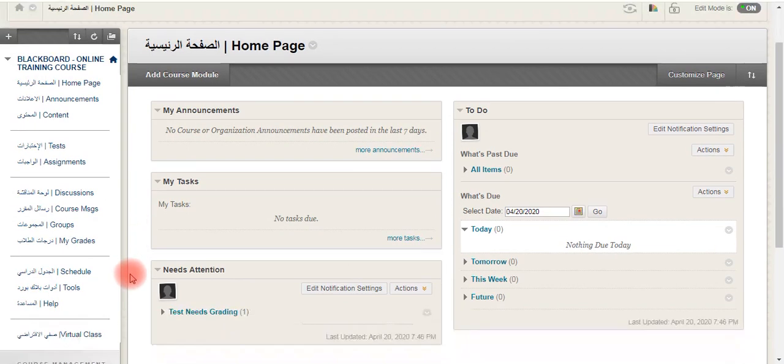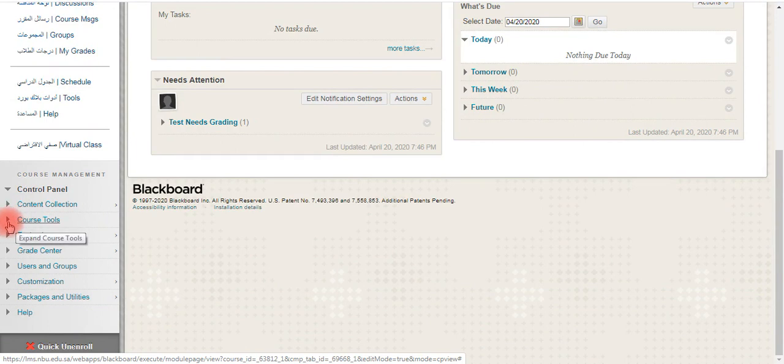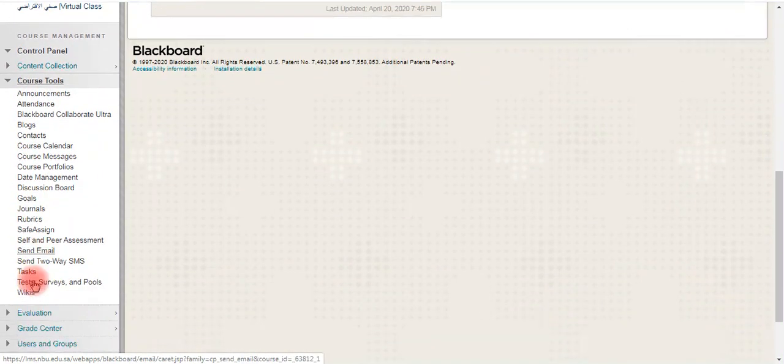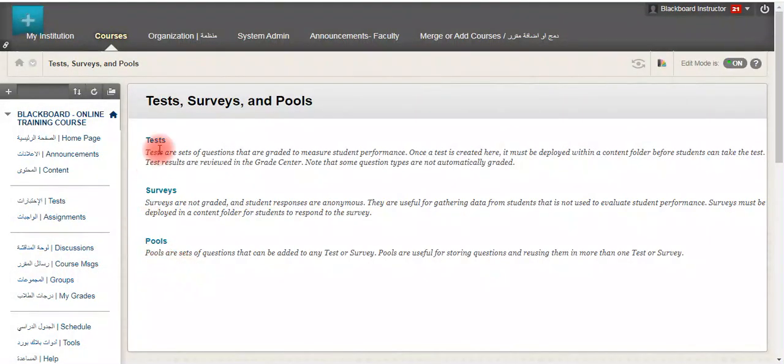But in today's session, since we are making a test using an Excel document or a question bank, we have to go to Course Tools. I repeat, we are inside Control Panel, and below Control Panel there is a third option called Course Tools. You need to expand it and scroll down till the last but one choice, which says Tests, Surveys and Pools. Once you click on it, you will have three choices: tests, surveys and pools.